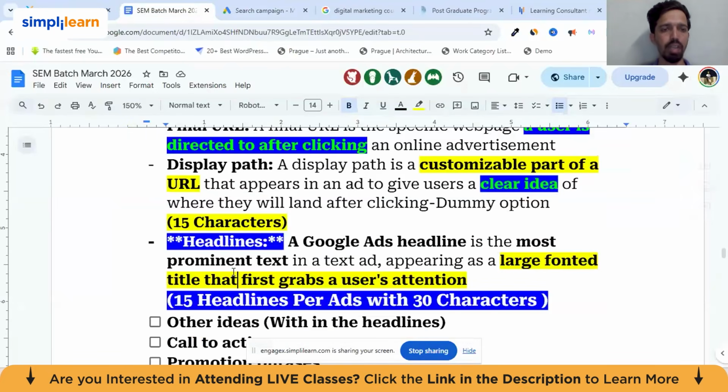In the heading, please note down these particular lines. You will have 15 headlines per ad with 30 characters. Next you have headlines. In the headlines you can have 15 headlines per advertisement, with each headline having only 30 characters. That's it.